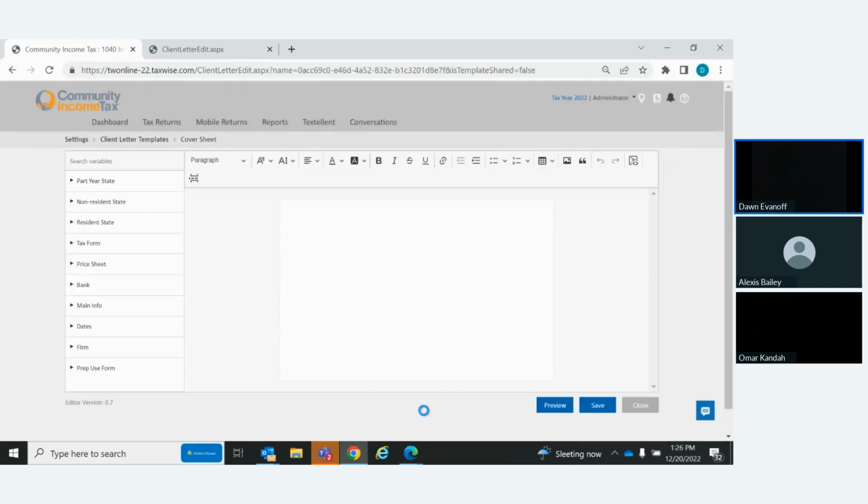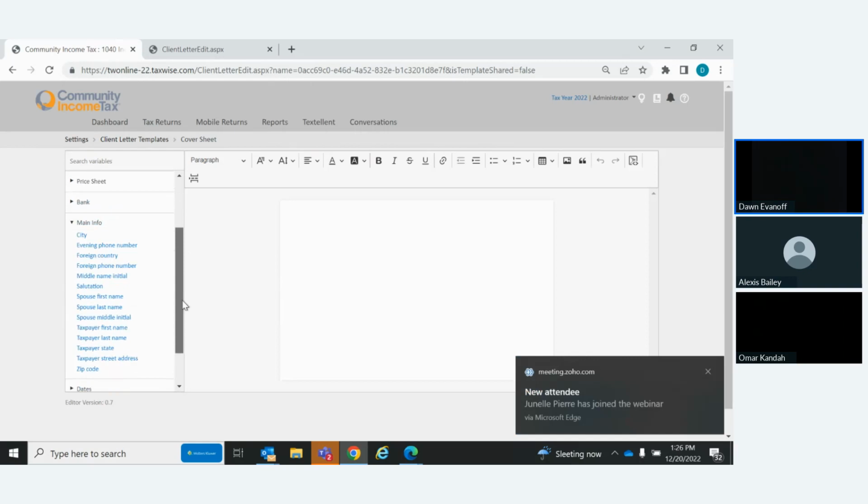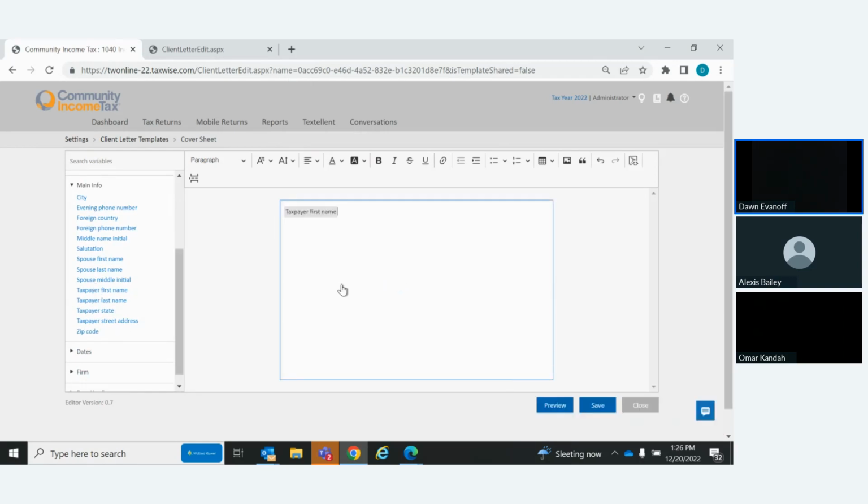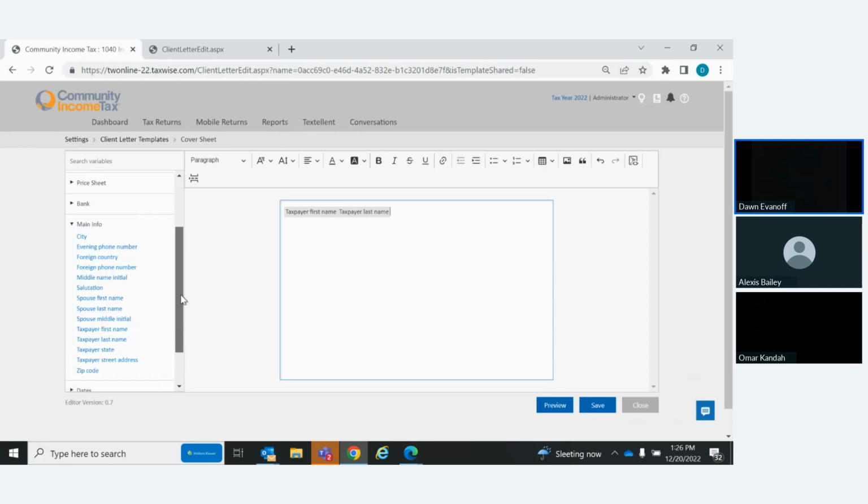So I have a plain white piece of paper. Again, let's go to the main info, and let's take taxpayer's first name and bring it over here, and taxpayer's last name. Sorry, they moved all these around, so I have to remember where they are.